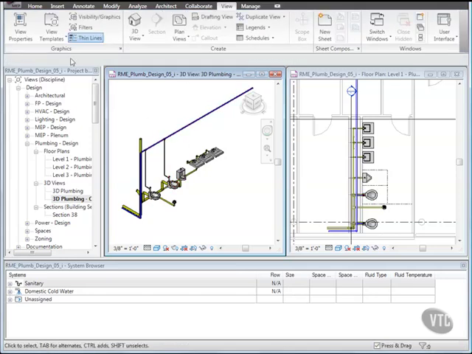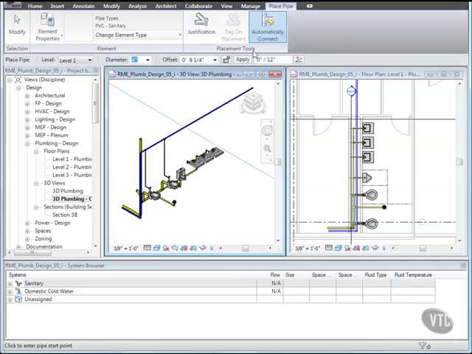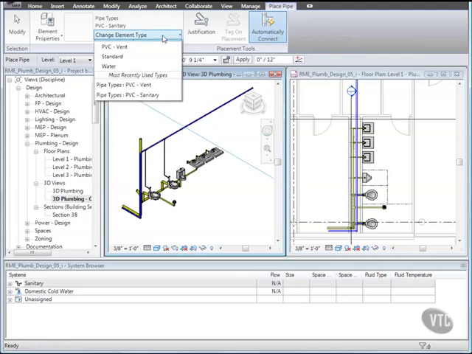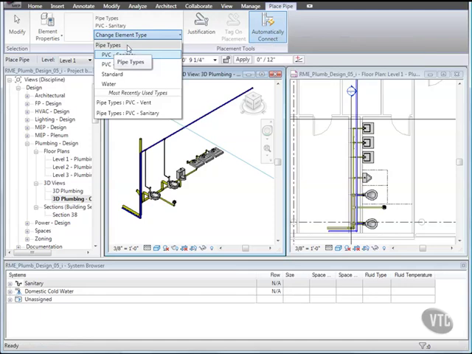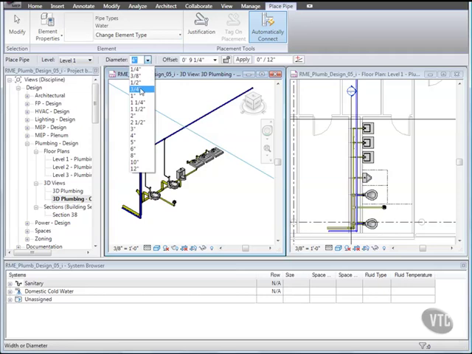Then, click the Home tab, and from the Plumbing and Piping panel, click Pipe, and on the Placement Tools panel, verify that Automatically Connect is selected, and then on the Element panel, click the Change Element Type drop-down, and from under Pipe Types, select Water. Then, on the Options bar, for Diameter, select 3/4 of an inch, and for Offset, enter 10 feet.